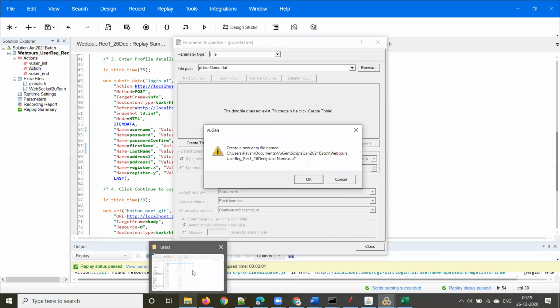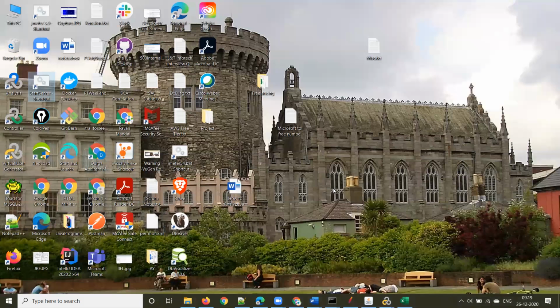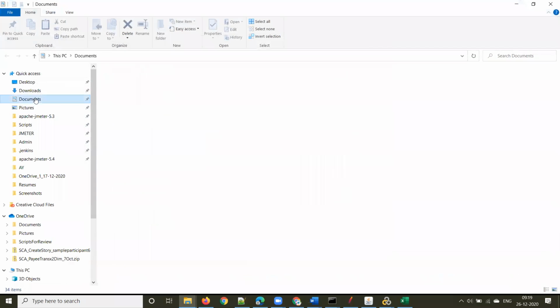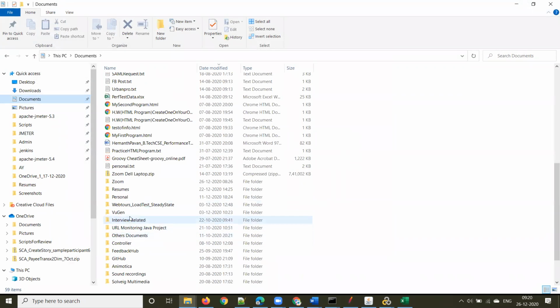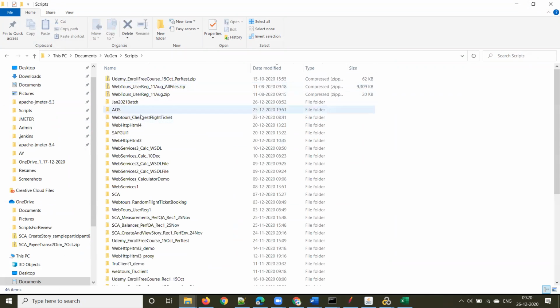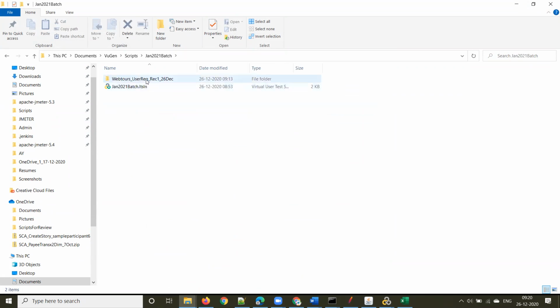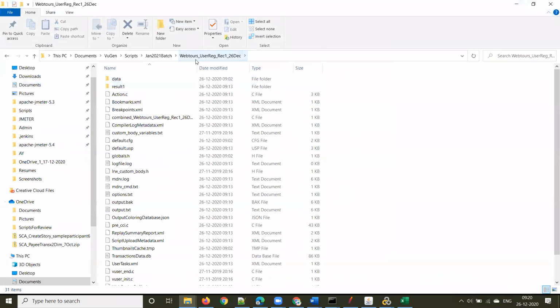Before that, let me show you the script folder once. Where are the scripts saved by default? In Documents, in scripts. In this folder, we created one more folder, and this is where your script is. See, web tools user registration rec1 26 December. This is your script name. Observe how many files are in this folder: there are 31 items now.